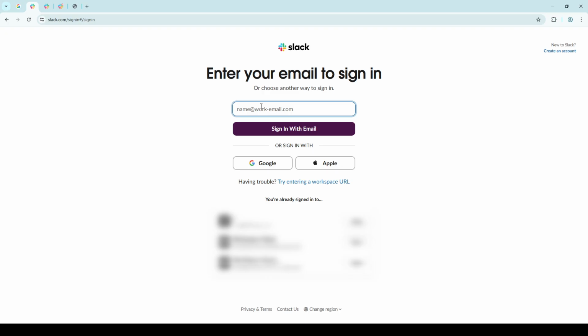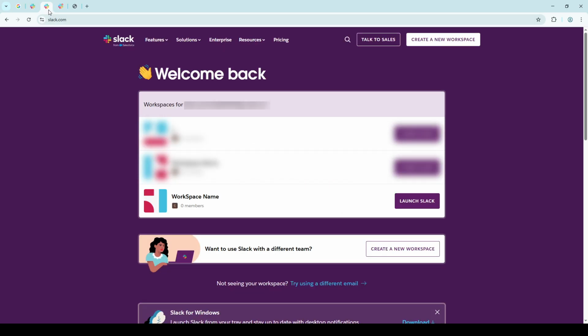If you prefer using a single sign-on method, Slack provides the convenient options of signing in via Google or Apple. Just click on the corresponding button, follow the prompts, and make sure you're signed in with the account that corresponds to your Slack profile. Once you're signed in, you'll be prompted to select your preferred workspace, particularly if you're part of multiple organizations or teams on Slack.